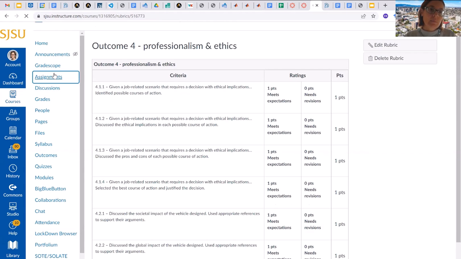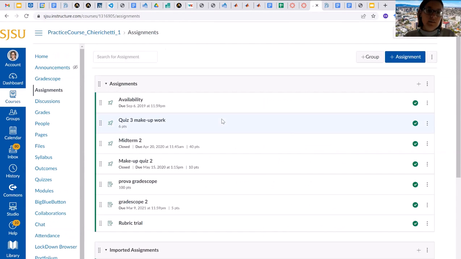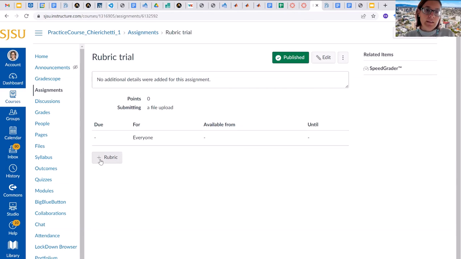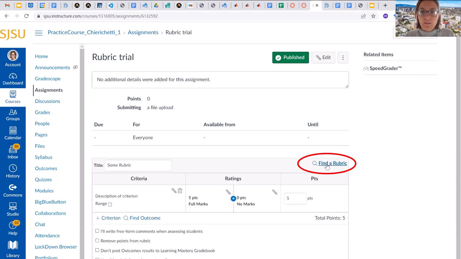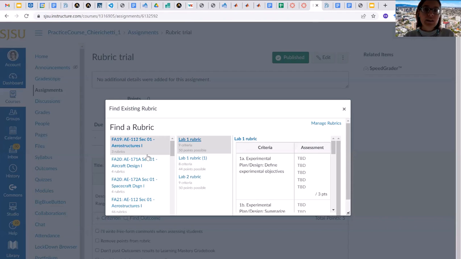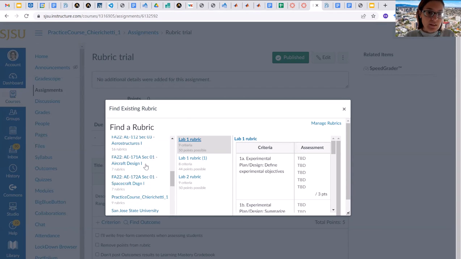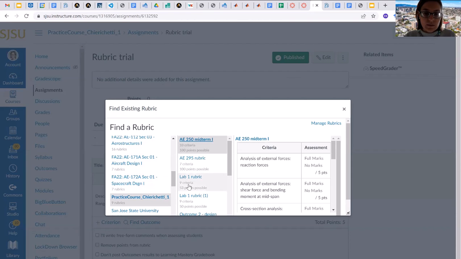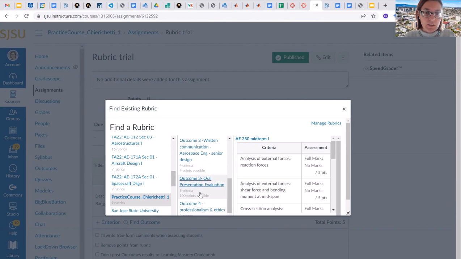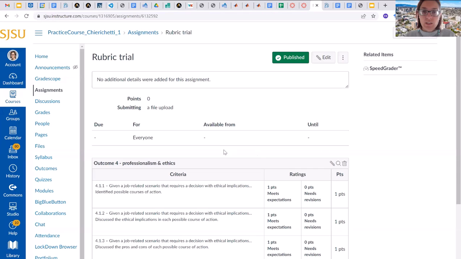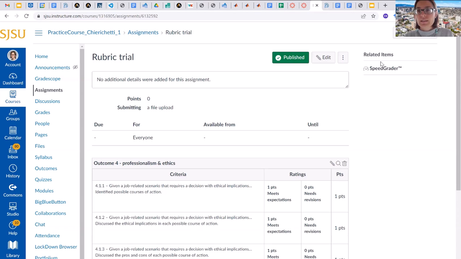And then I can go on my assignments and you can create your assignment as you like it, and then you can add the rubric. And you can look for the rubrics in any of the classes you have in Canvas. And I'm the associate chair, so I have a lot of classes in my list of Canvas. And let's say this one is the class I'm working on. And so this was the rubric I showed you. And then I decide to use it. And you see, so now it's associated with the assignment, and the students can actually see it.